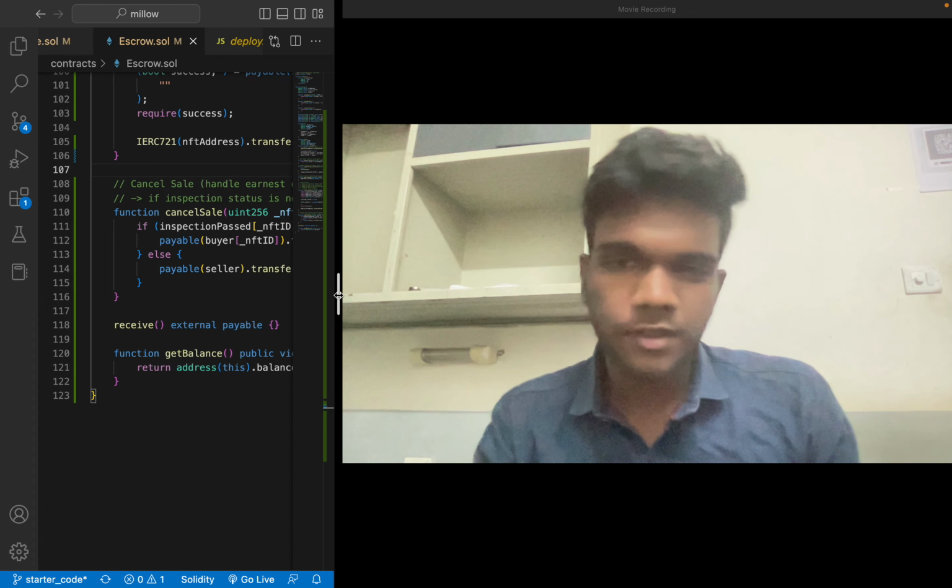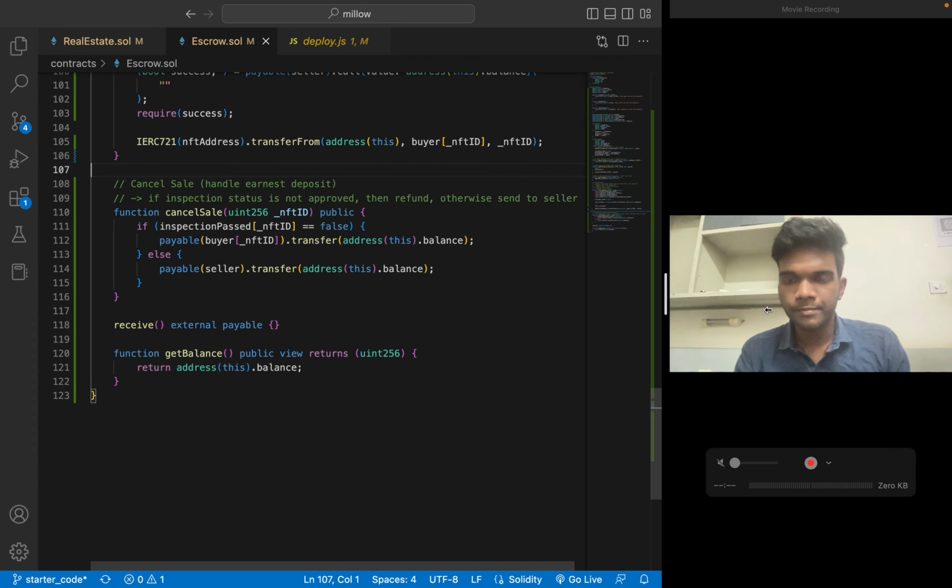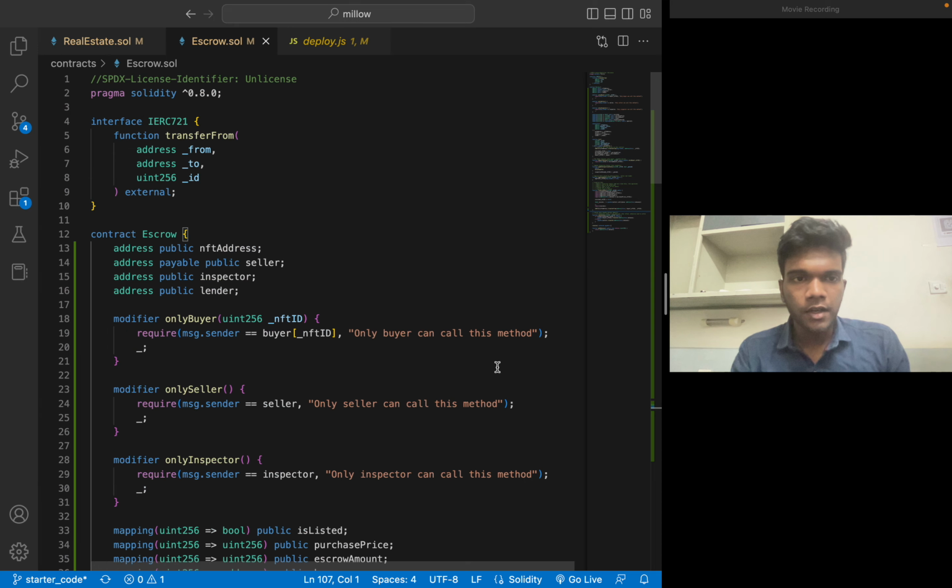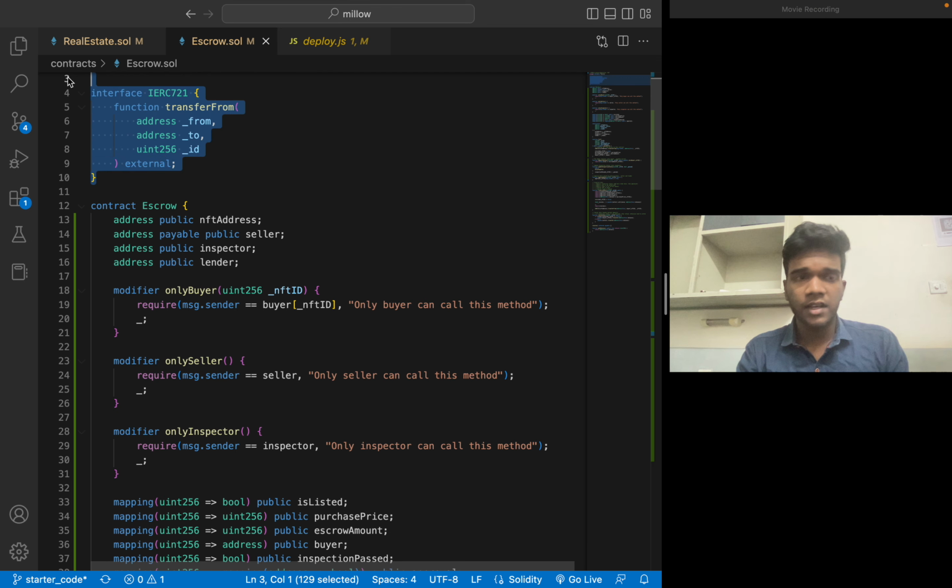Without further delay, let's move on to the video. So initially we are specifying the license, which is unlicensed. If you want, you can change it into MIT. MIT is nothing but open source. And we are specifying the smart contract version, it's above 0.8.0.